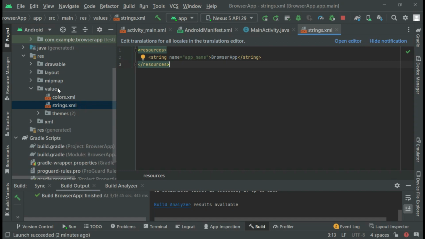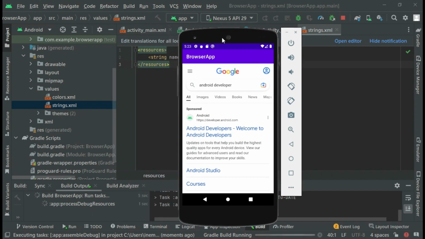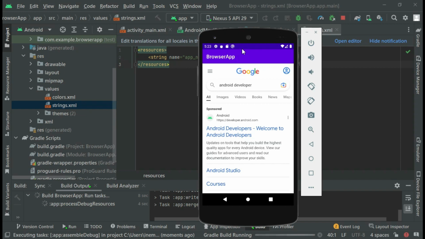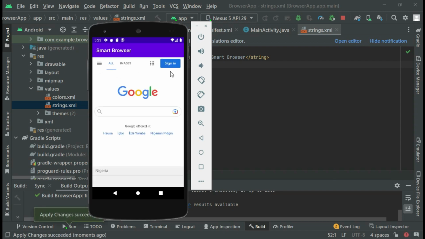So you come to string value, you come to res folder, value folder, and string file. Let me just name it smart browser. So if I reload, let's see how it's going to be. You can see it's now called smart browser. But you see that our UI is not looking great, so I need to change the colors.